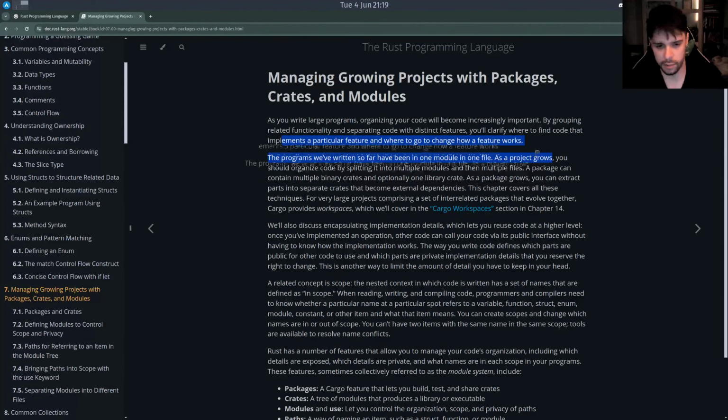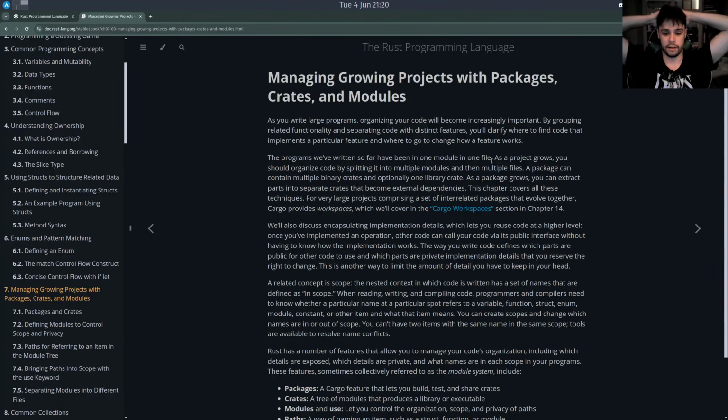Okay, really big, boring bit to read now. Managing growing projects with packages, crates, and modules. As you write large programs, organizing your code will become increasingly important. By grouping related functionality and separating code into distinct features, you'll clarify where to find code that implements a particular feature and where to go to change how the feature works. Oh, it's so boring. All right.